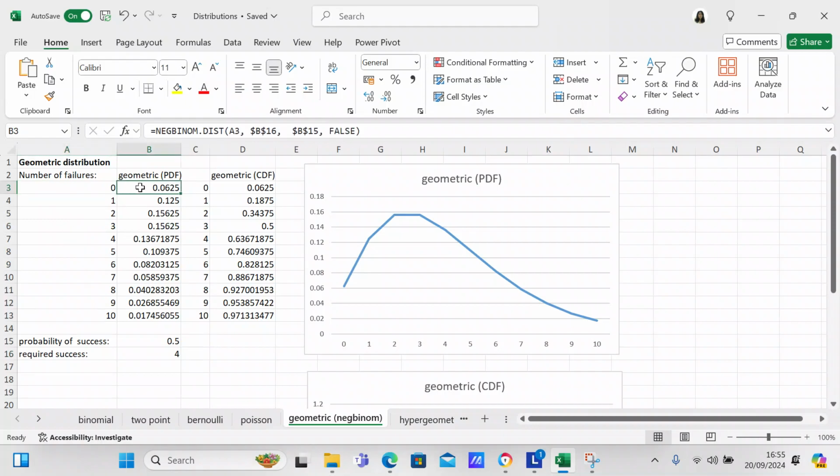And if you want the geometric probability distribution function, that's the PDF, you have to use the formula equals NEGBINOM.DIST, brackets A3, comma, $B$16, comma, $B$15, comma, FALSE. And the dollar signs tell you that these are absolute references, which means the reference won't change. That's what's good about the dollar signs.